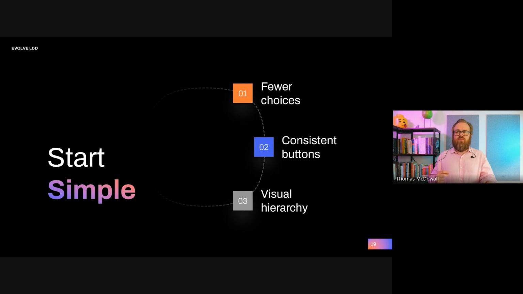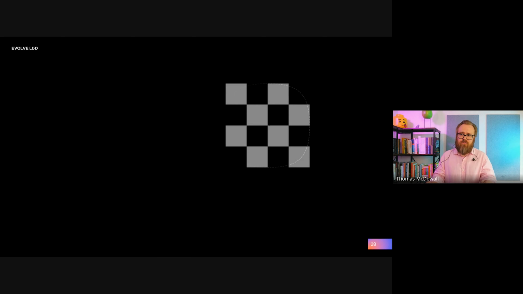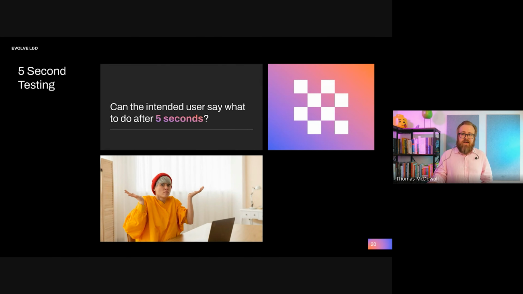You define the smallest possible thing you can do, and you test it. Speaking of the smallest possible thing you could do, I'm particularly a fan of the 5-second test. Can your intended user say what they're expected to do after looking at a screen for 5 seconds? That doesn't mean knowing the answer to the question. It doesn't mean knowing the content after 5 seconds. That would be insane.